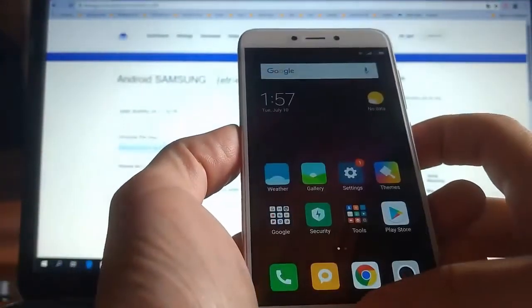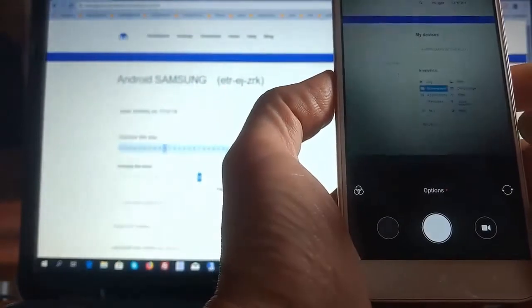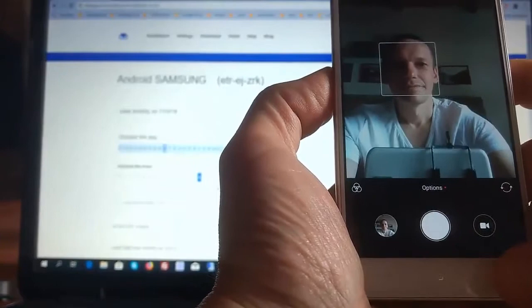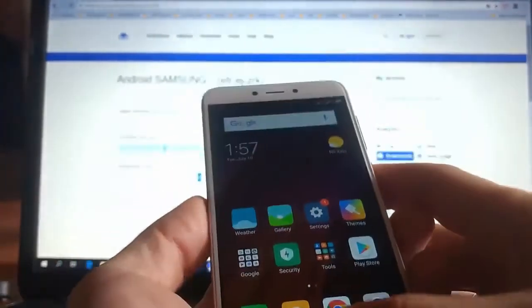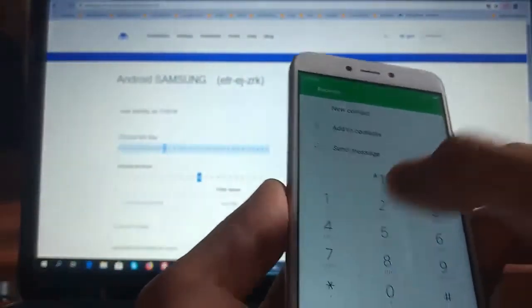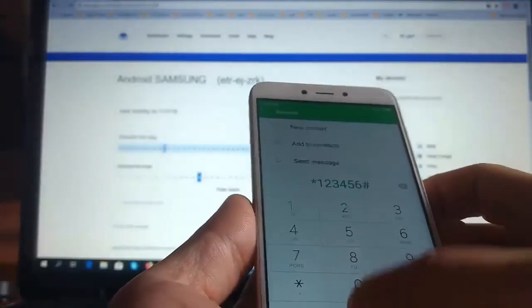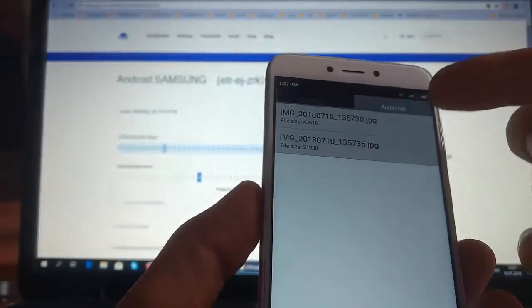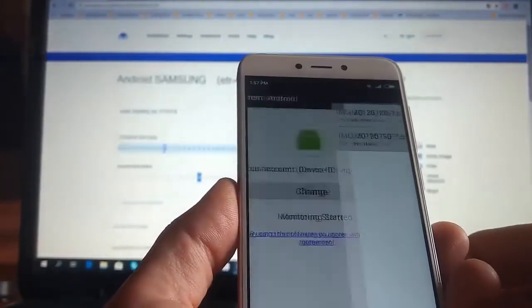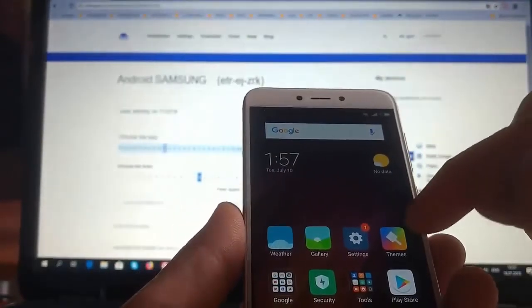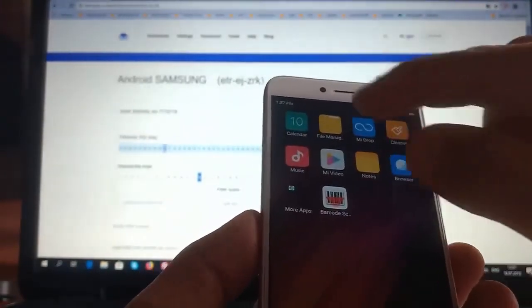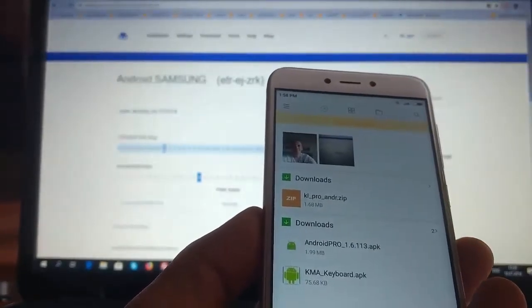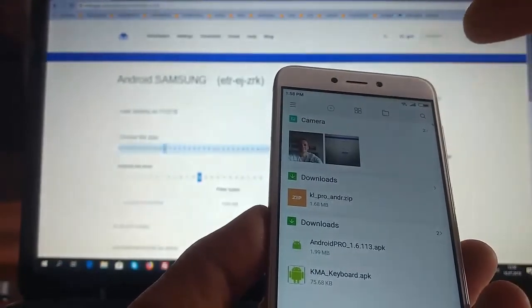Make a photo. A selfie. Let's see, what did it do? Preview log file, audio list. As we can see, two photos have been taken and they are in Call Records folder. These are the originals. And we can erase them.